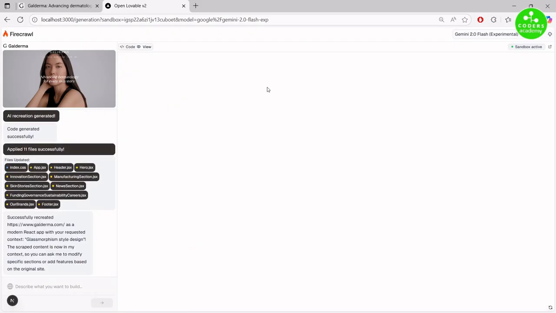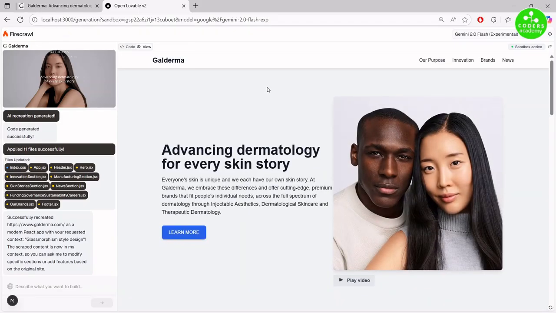So as you can see, all the code files are now generated. You can read the message there, applied 11 files successfully. And then you can see the list of files that have been updated. You can see every file there. So successfully recreated the Galderma website using the glassmorphism style.